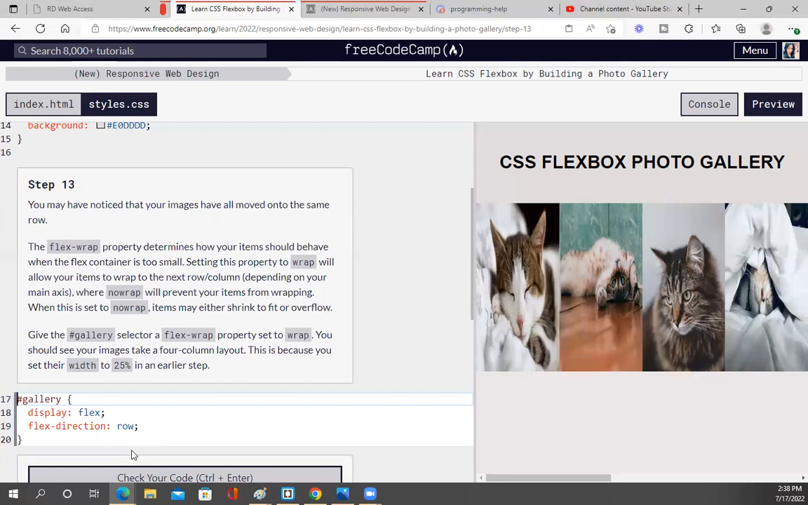The flex wrap property determines how your items should behave when the flex container is too small. Setting this property to wrap will allow your items to wrap to the next row or column, depending on your main axis. This is like text wrap. This is like Excel or something. No wrap will prevent your items from wrapping. When this is set to no wrap, items may either shrink to fit or overflow.